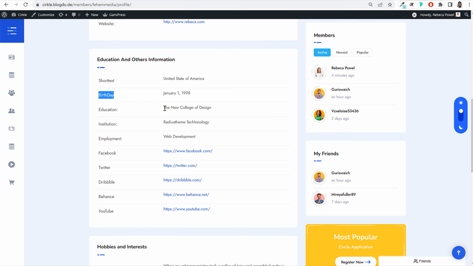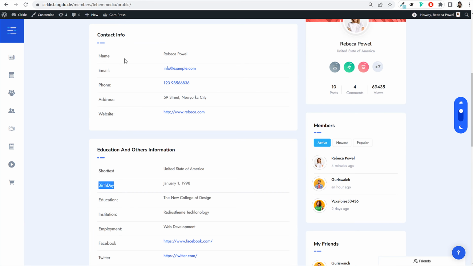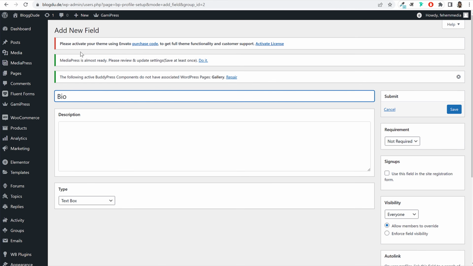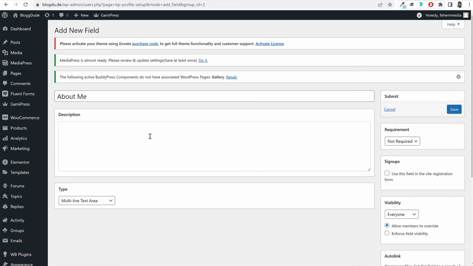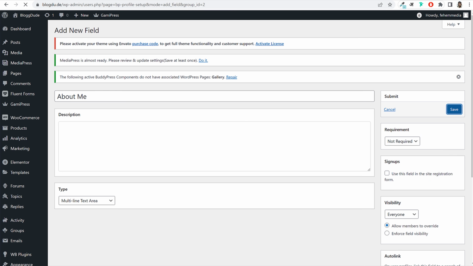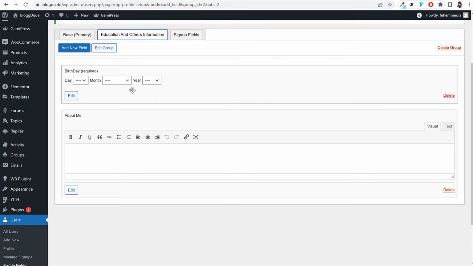Now again, under this same option, we have education and other options. You can also add a bio, which is not added over here, but if you want to add a bio, you can add it. Okay, or about me, bio or about me, something like that. You can select multi text for this option, a multi-line text area, so you can type about yourself in a few lines. Not required, visibility everyone, click on save. And then after that, very important, you can add education. Similarly, you can add education, employment, everything as a single text area.